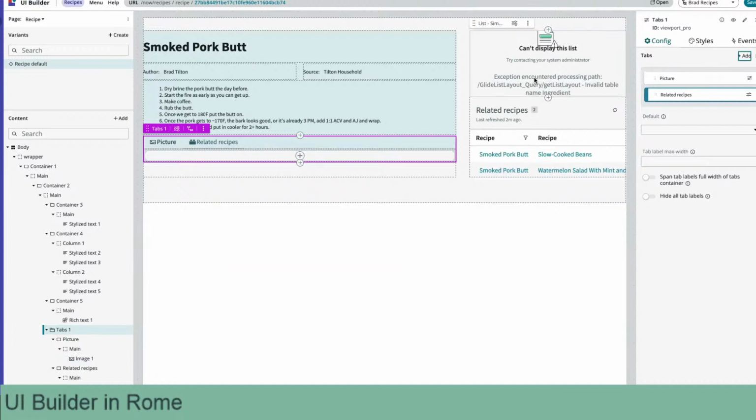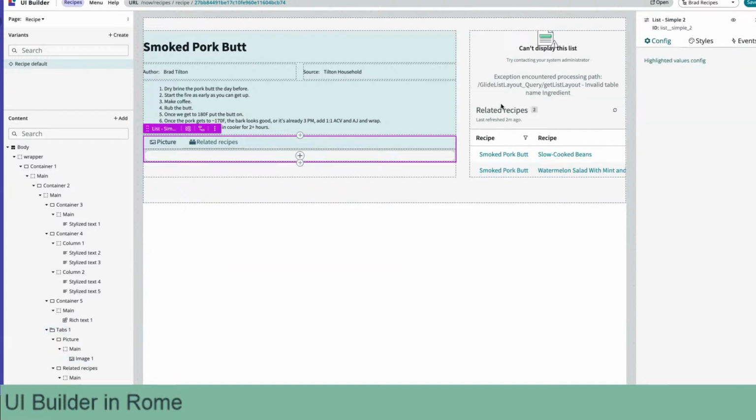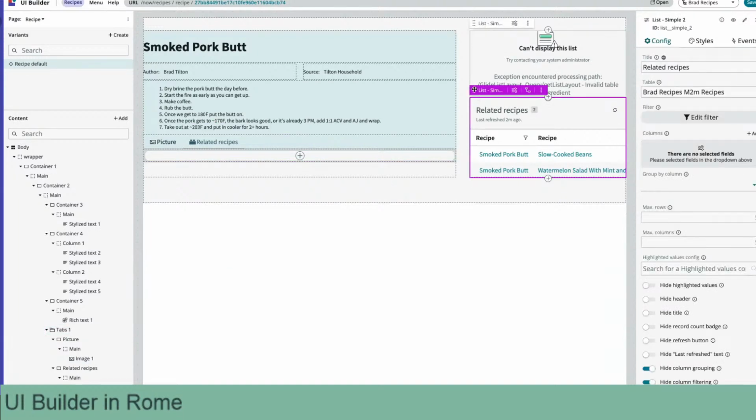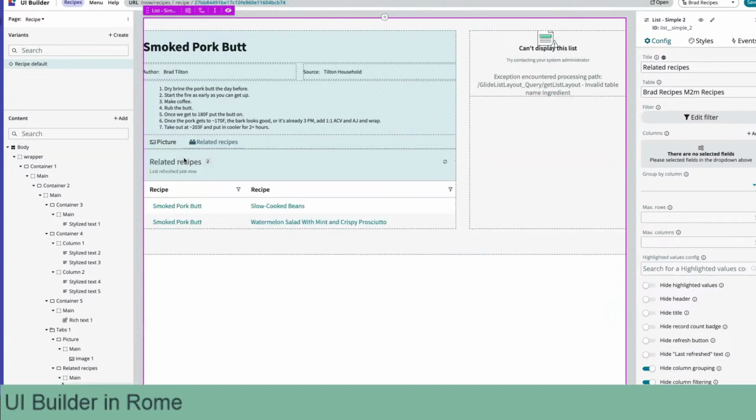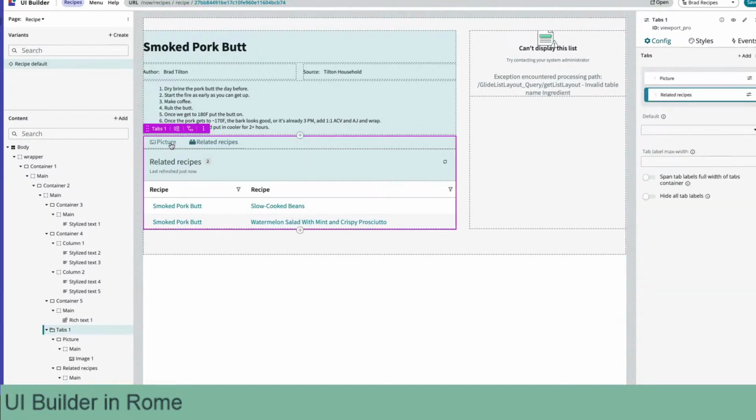Yeah, so a couple things here real quick. Yes, you can definitely drag those components over there now, and you can stick it in there. But this is the first example in UI Builder where the stage is actually interactive. So you can click on the picture tab now, right on the stage, and go to that.